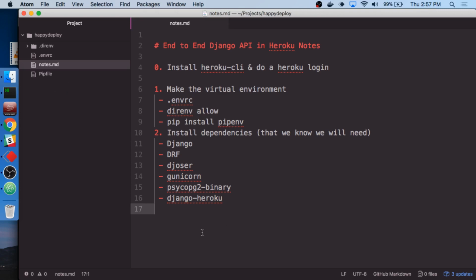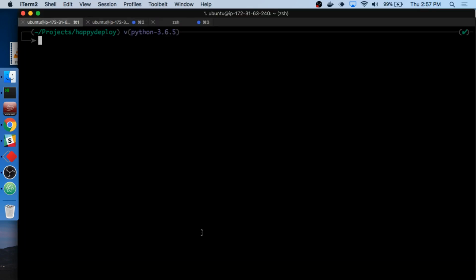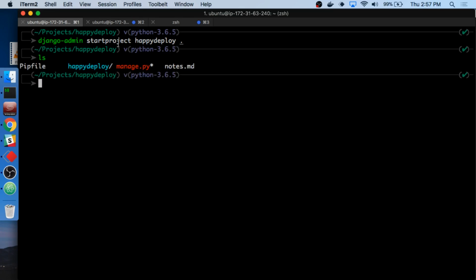All right, so after I have my dependencies, I want to make the hello world Django, the basic Django app. We're going to say django-admin startproject happy deploy. Hold on, don't type it all out yet though. Go up to happy deploy, and you do a dot at the end of it. That builds it in this directory so that you don't have that weird multi-level directory problem. See, now we have our manage.py here. It's where we want it.